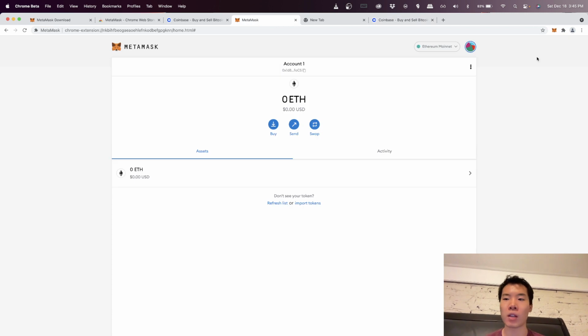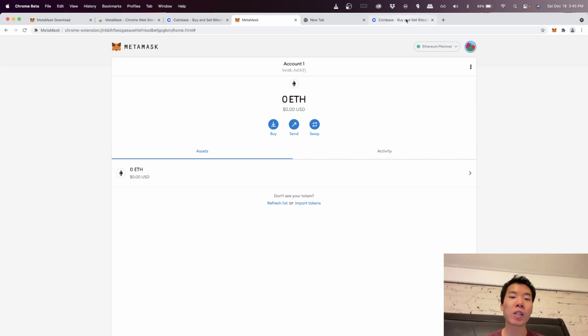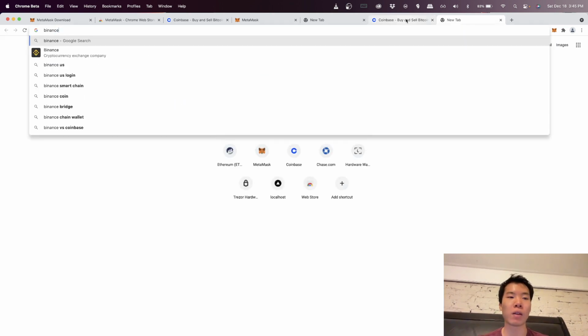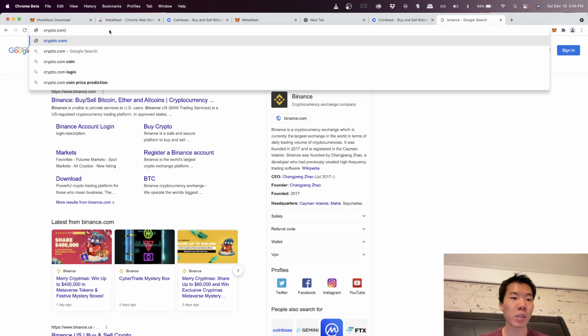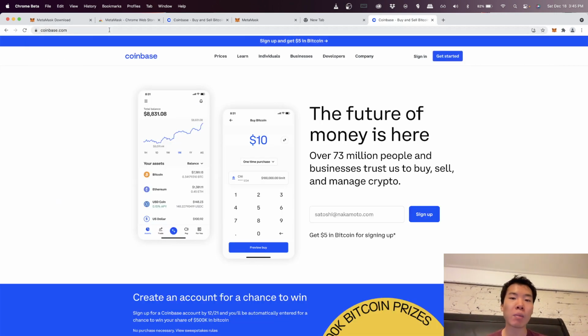Now that you have your own wallet, you can go here. You see that your account is active, everything's good. You need to send some money here so that you can actually buy an NFT. And so then you have to go to Coinbase or some other exchange in the world, right? Binance is a good one. If you're somewhere outside America, crypto.com is another good one, or okcoin.com. Inside America, Coinbase is basically the best. No reason to really use anything else.